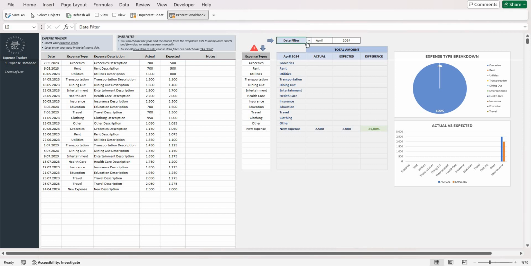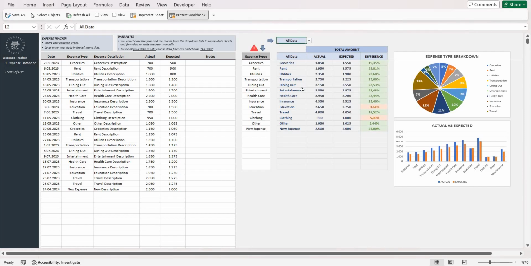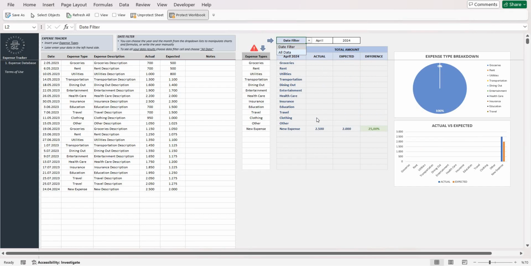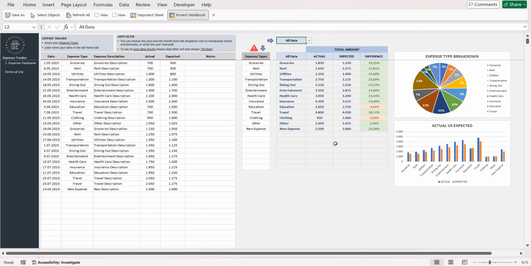If you would like to have a general analysis, all you have to do is choose all data from the drop-down and you will have your analysis in this section. The charts are dynamic, so they will also reflect according to your choice in here. You will be able to see your expense type breakdown, also actual versus expected of your expenses.